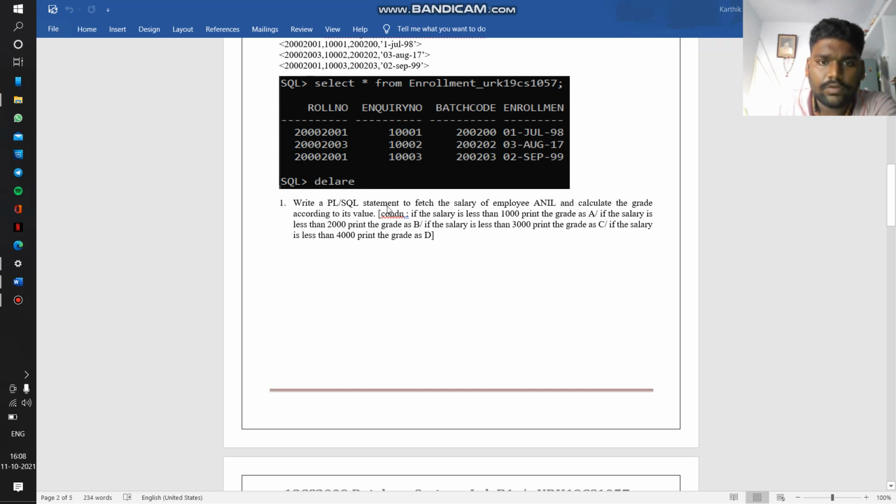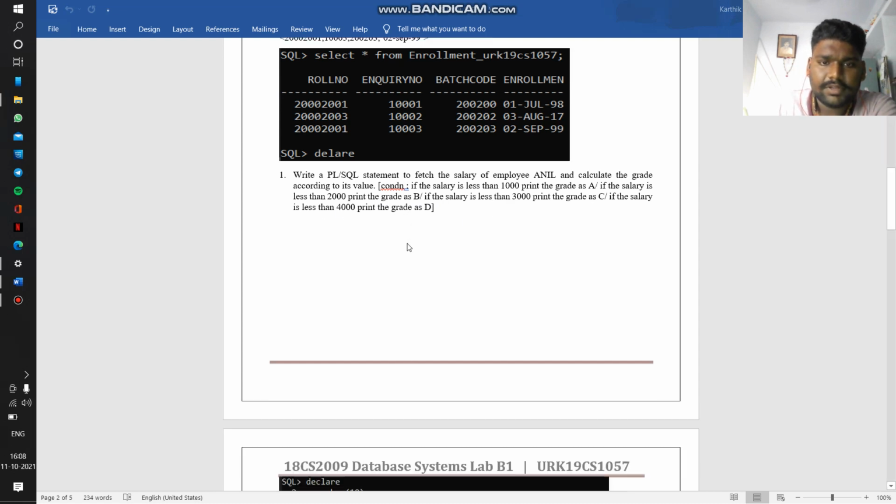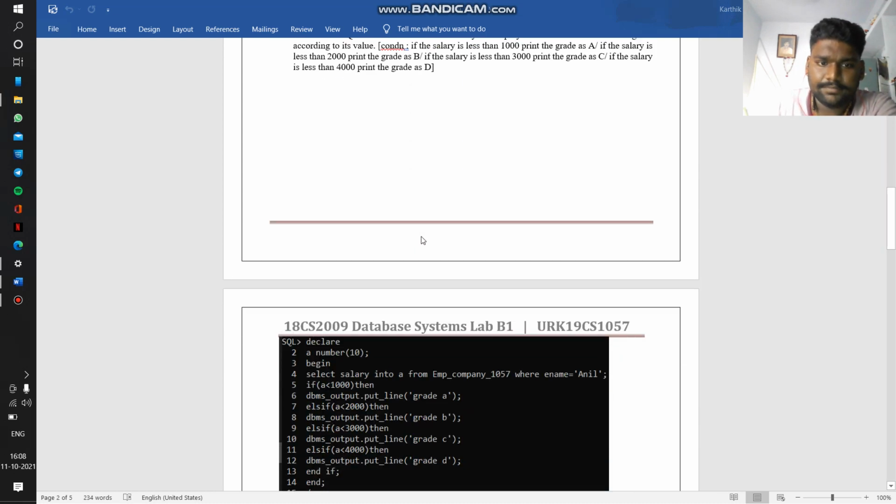Write a SQL statement to fetch the salary of employee Anil and calculate the grade according to its value. Condition: if the salary is less than 1000, print grade A. If the salary is less than 2000, print grade B. If the salary is less than 3000, print grade C. If the salary is less than 4000, print grade D.